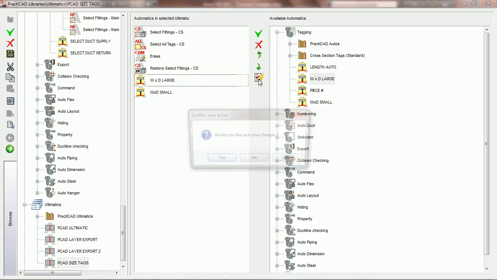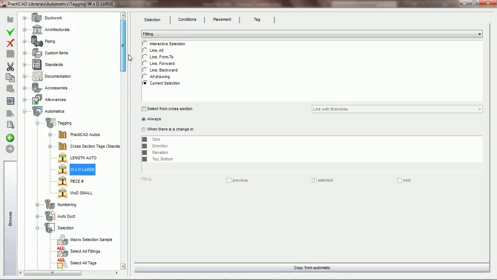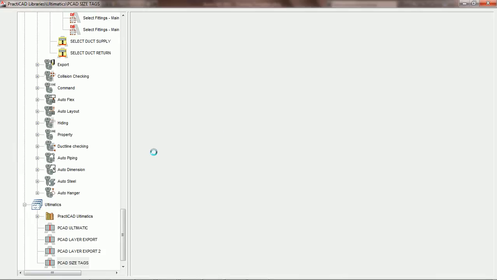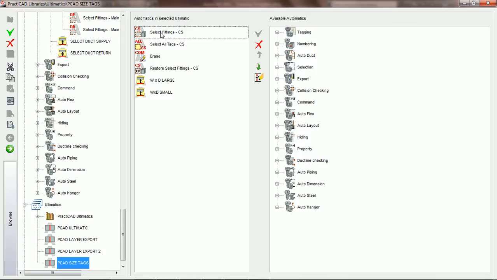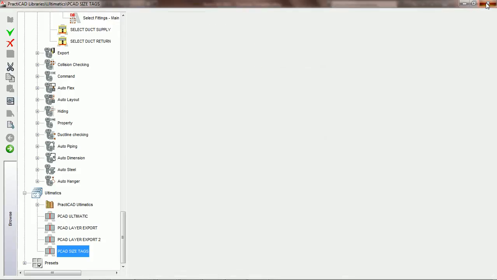We're going to edit the selected automatic. Let's look at the width by depth large automatic. This automatic happens to be a tagging automatic. You can see here it's a tagging automatic that we created, and it tags fittings in the current selection with specific tags and conditions. So this is going to work great. We're going to back up. We've got everything in the proper order. And now what we're going to do is make sure this is saved. And you can see it is because it's not highlighting the save key. And we're now going to exit out.